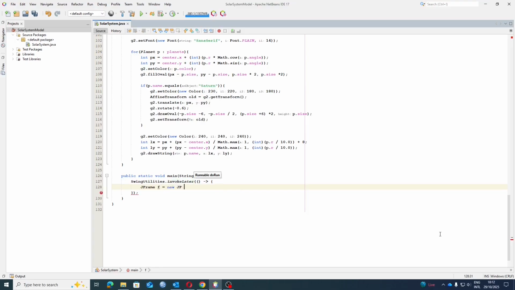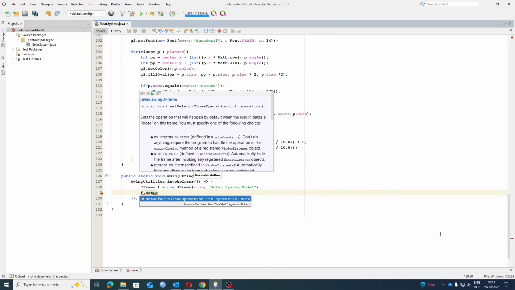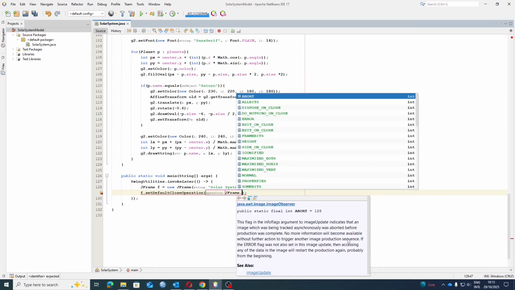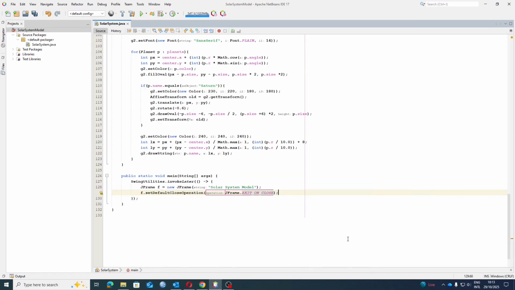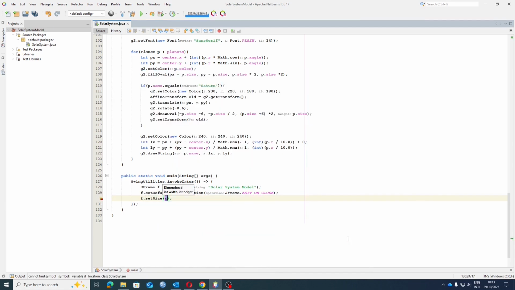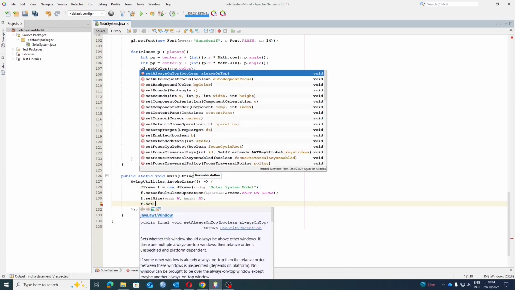Inside the runnable, we create a new JFrame and set its title to Solar System Model. Next, we specify the default close operation as exit on close, so the application shuts down properly when we close the window. Then, we set the frame size using the constants W and H that we defined earlier, ensuring the window fits our design perfectly. The line set location relative to null centers the window nicely on the screen for a balanced look, and set resizable false locks the size so users can't stretch or distort the layout.